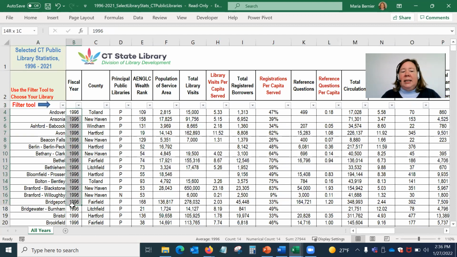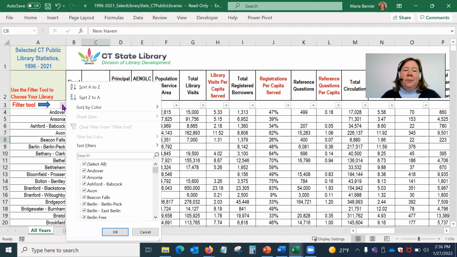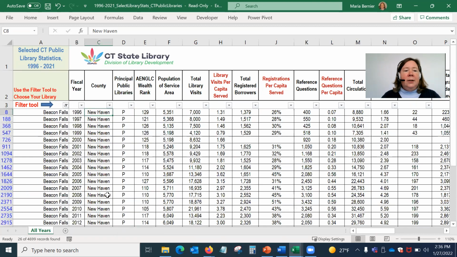Data starting in 1996, and it comes down to 2021. It's all in chronological order. You don't want all of that. What you really want is to use your filter tool, right? So let's just say, let's look at Beacon Falls here.